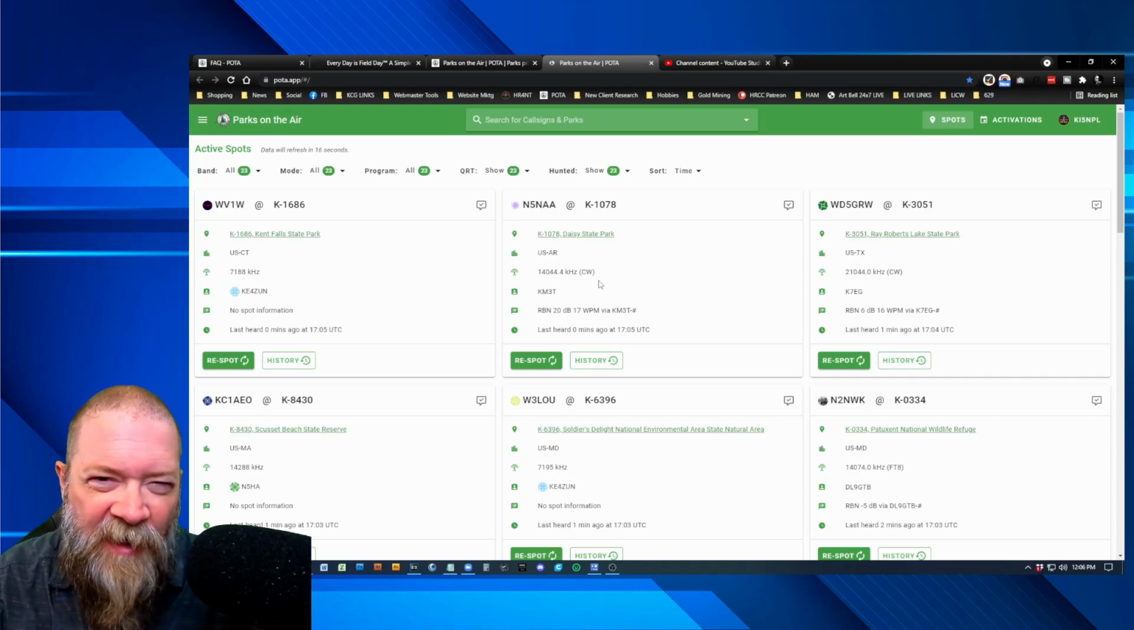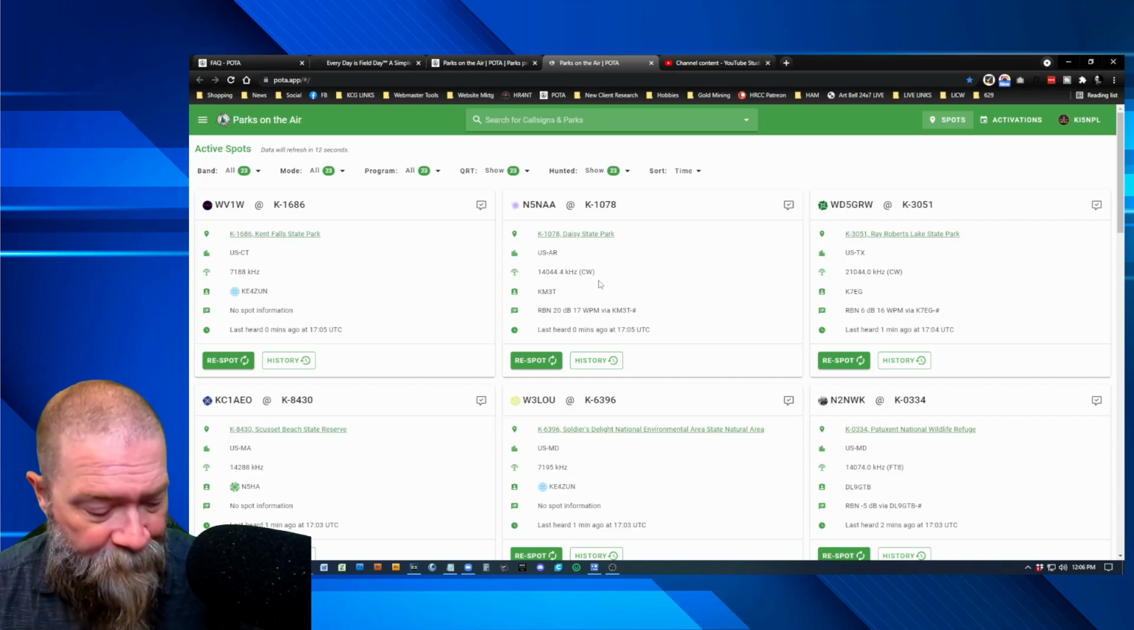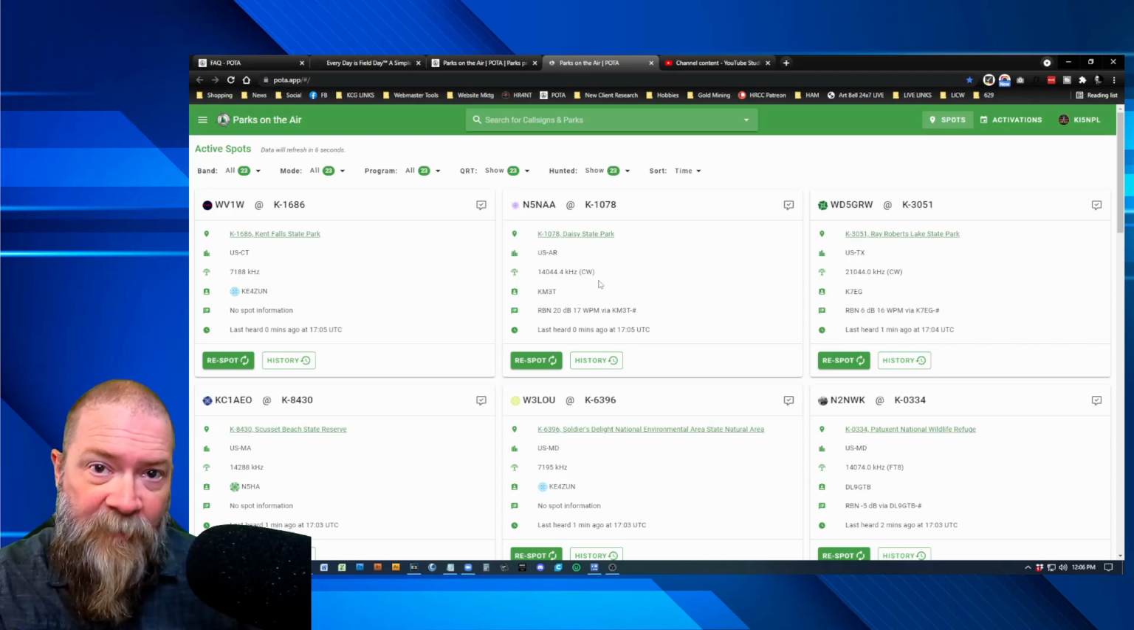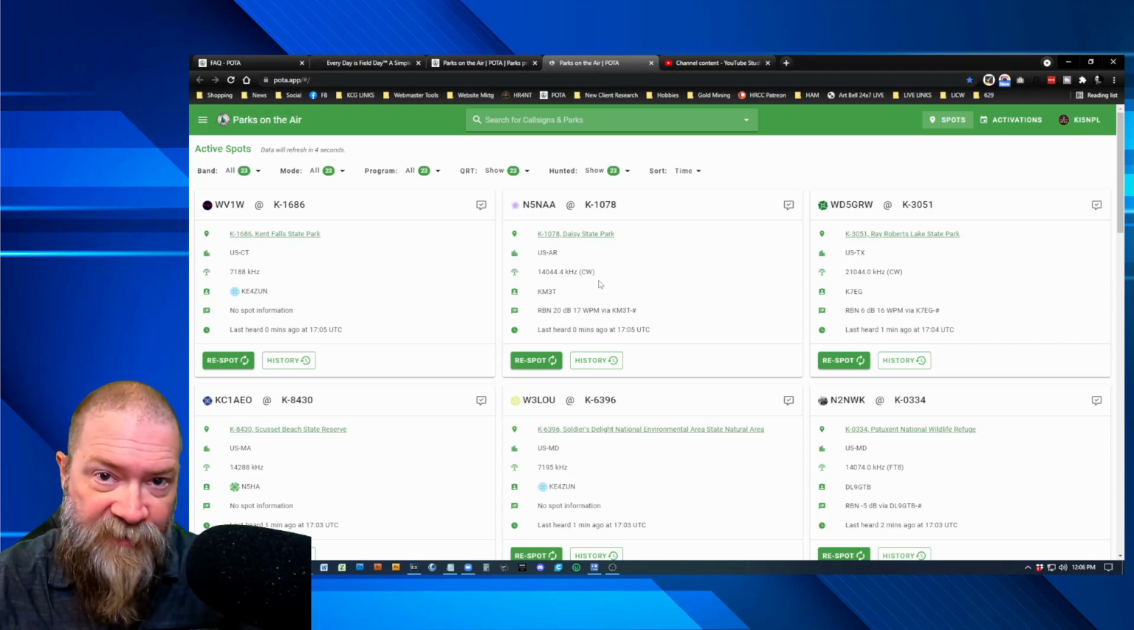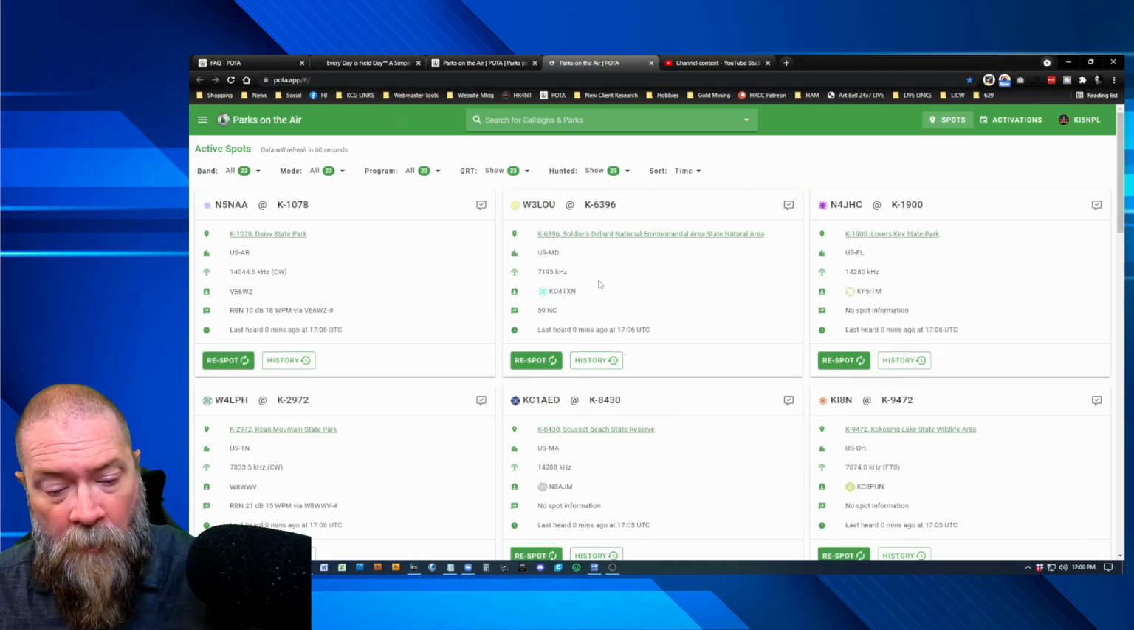It makes it just a little bit simpler to get through the activation and have a lot more fun with it. And then if you change frequencies again, as you would change the frequency on the HAMRS app, you do the same here. Just respot yourself under a different frequency and just go have fun.